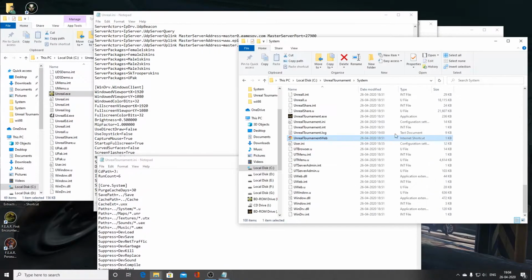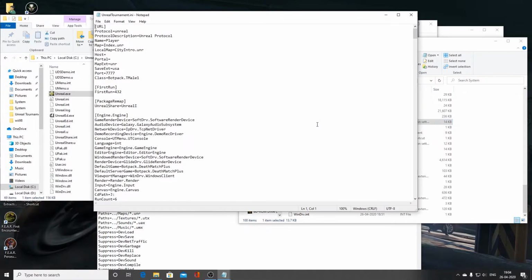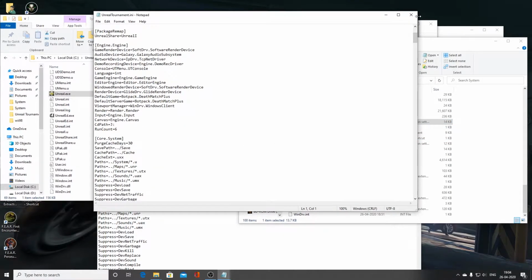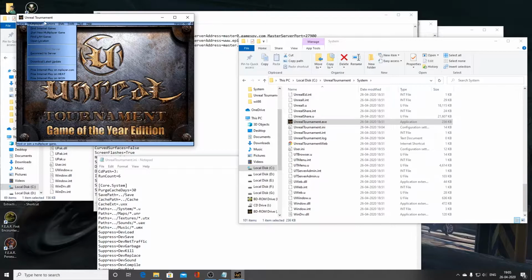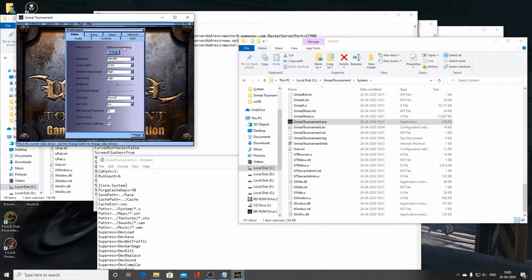I think Unreal Tournament works without this change also. Only if you change it to software mode, then the game works. Let me see once again. Okay, the game is actually working in software mode in 640 by 480 video mode.